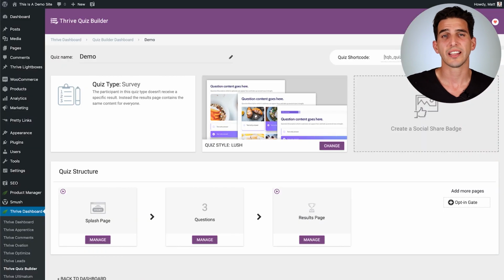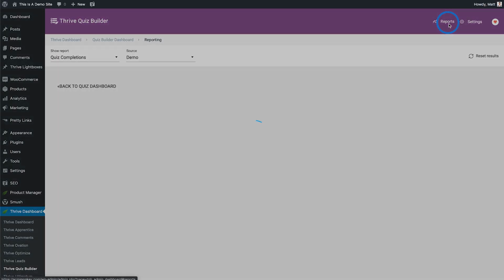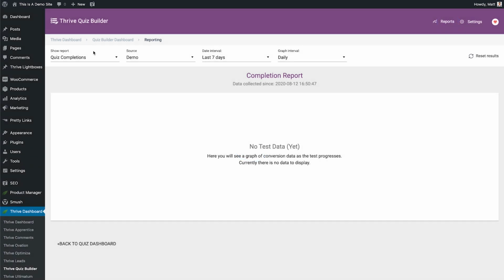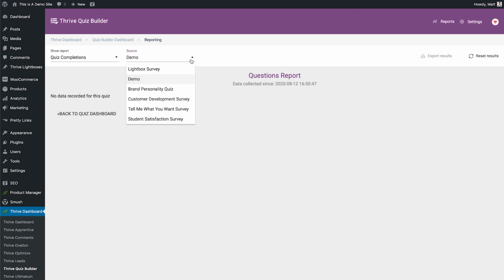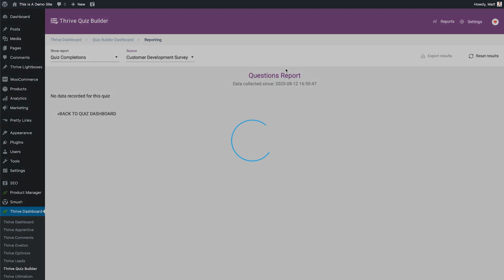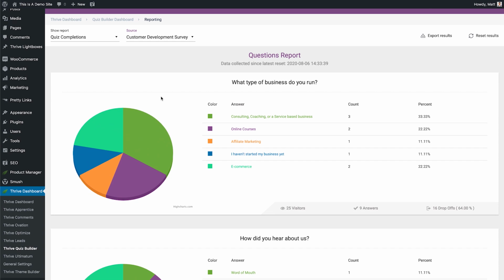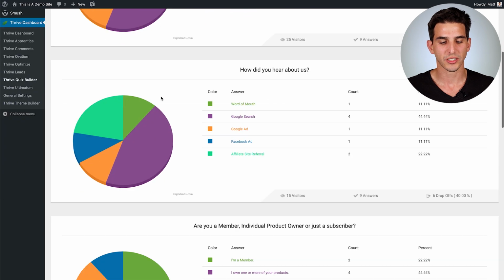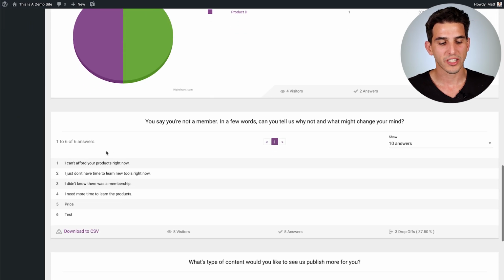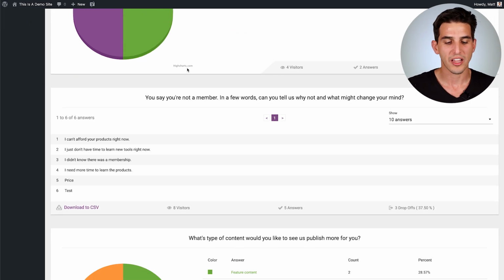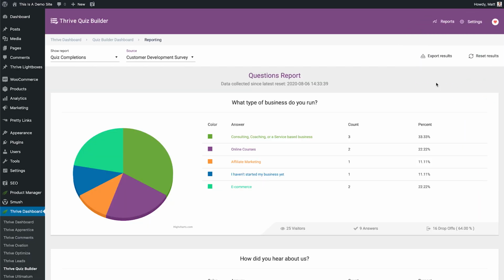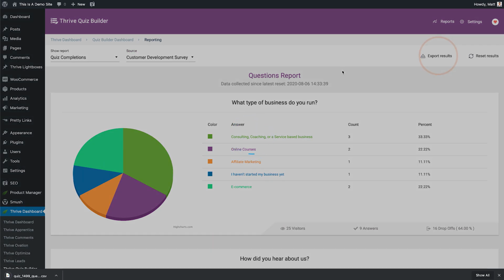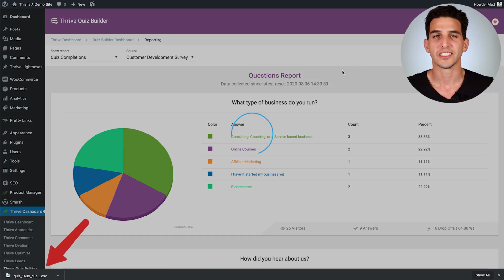To see the survey taker's answers, you can click on the reports button in the Quiz Builder dashboard and click on questions. We'll search for the appropriate quiz, and then you'll see the breakout of how people responded to each of your questions. And if you had open-ended questions, you can see both the question and the answers listed there. You can also quickly export the results by clicking here, and a CSV file will automatically start to download.